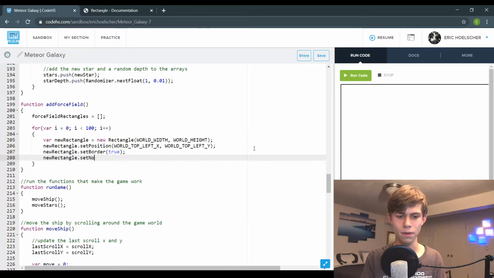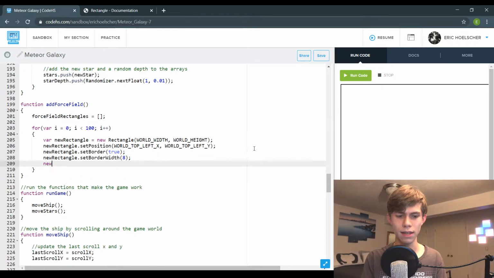The next thing we need to do is set the width of the border. So set border width. So I'm going to use 8 for that. The next thing we need to do is set the color. So new rectangle dot set border color. And then I'm just going to use the default green color, but of course you can use any color that you'd like here, whatever you think looks cool.